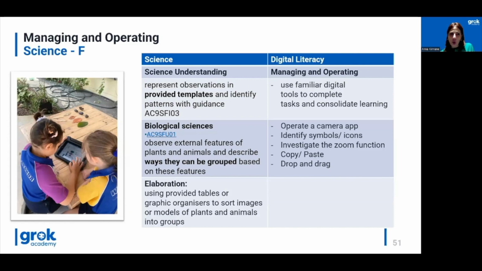While we are still on science, we're now having a look at another example where students are expected to represent observations in provided templates. Now remember, provided. So it's up to us to give the students the templates. They then can manage and operate. They can collect the data and manipulate the data and move it around within that template.